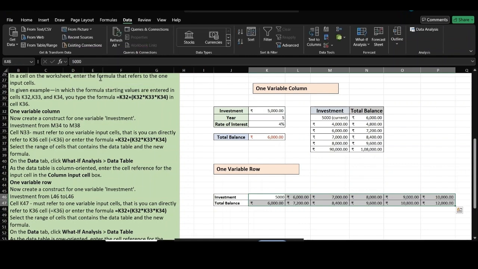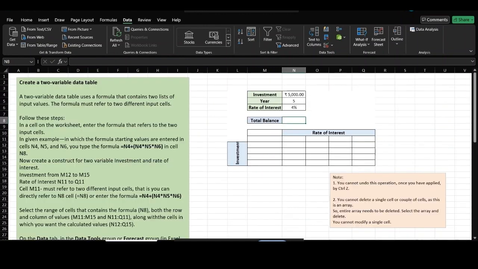Now here we got all the required total balances for the given investment amounts. So this is how we calculate. We use one variable column and one variable row for a data table. Now let's understand the two variable data table.